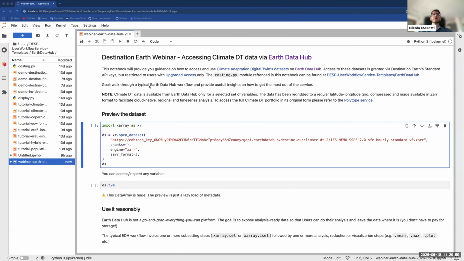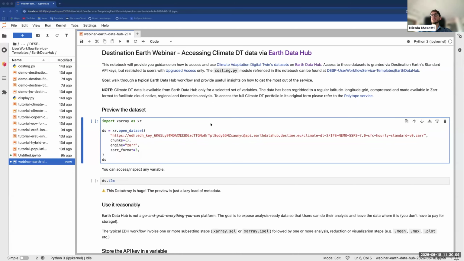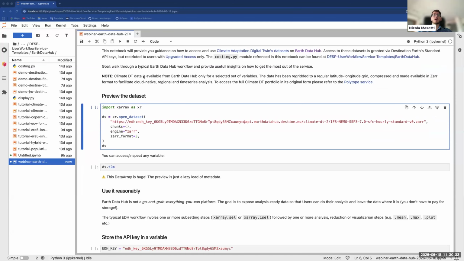In this part of the webinar, we will run together a Jupyter notebook showing how to access one of the climate adaptation digital twin datasets on Earth Data Hub. We already said this, the access to these datasets is granted via standard Destination Earth API keys, but is restricted to users with upgraded access. So if you don't have upgraded access, you can apply the things we will see today to other datasets that you can find on the Earth Data Hub that don't require this particular upgraded access.